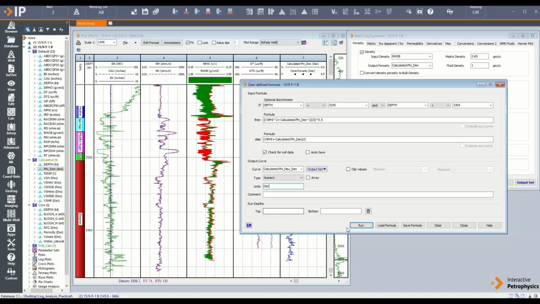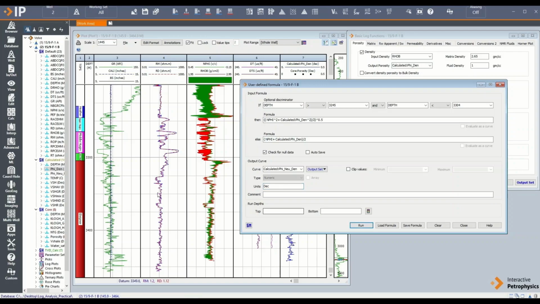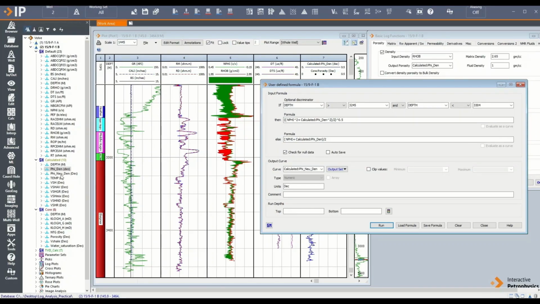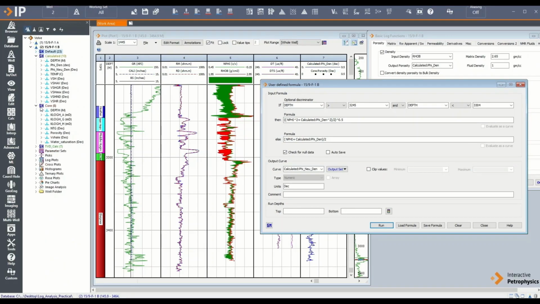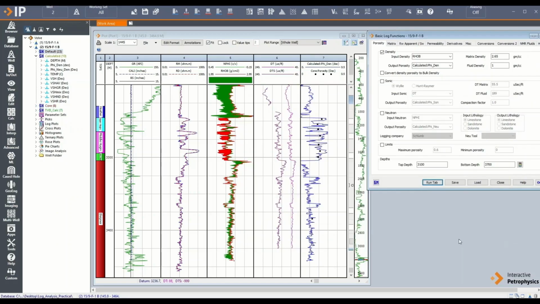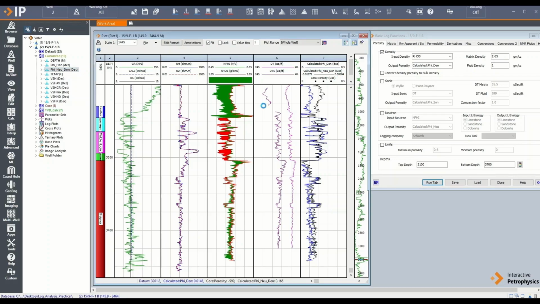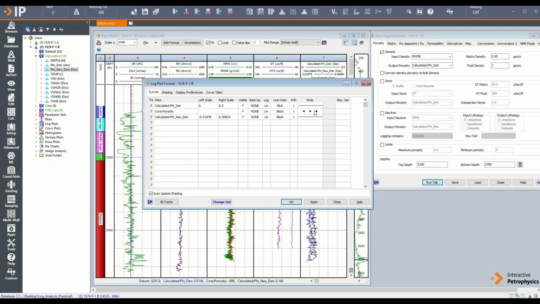So if everything looks good, then we can run it, and you see it created a PHI neutron density in the calculated folder. So let's close it and let's plot it here. Let's change the scale. Let's make it a different color. Okay, let's make it red.